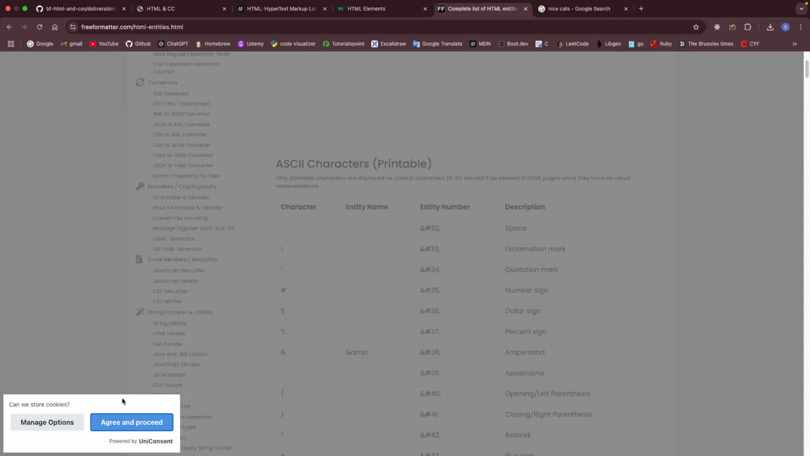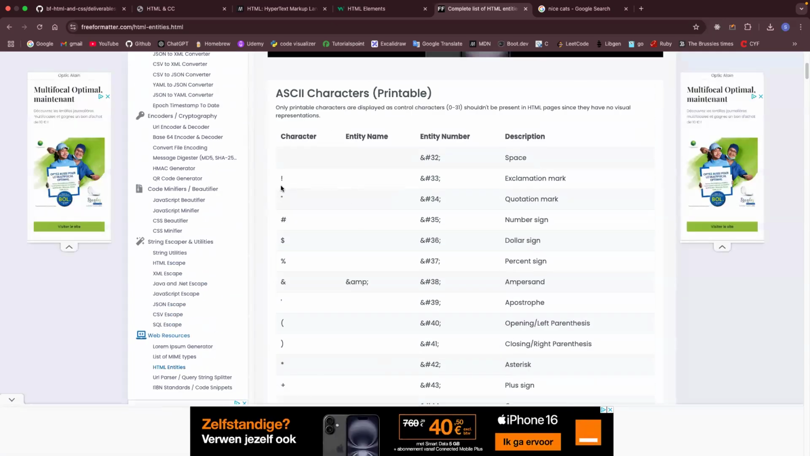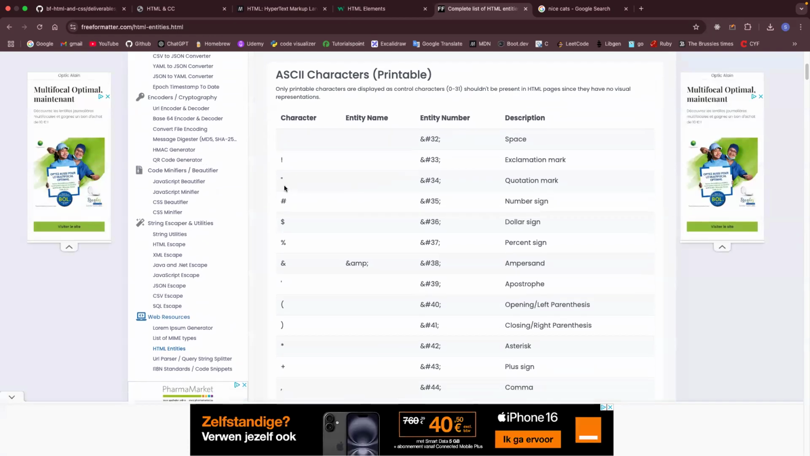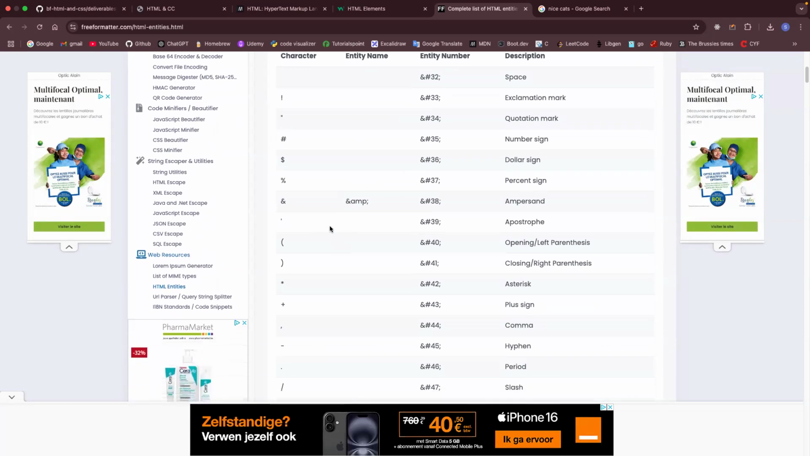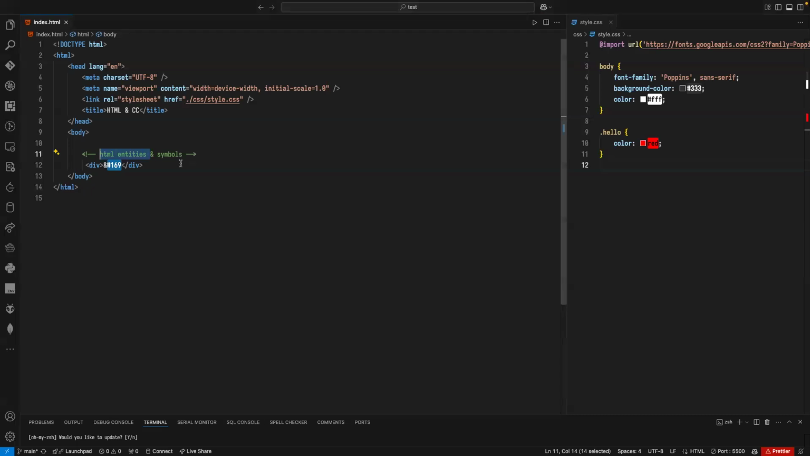So as you can see, if I want to show here the exclamation mark, I can use this entity here. If I want to use a double quote, I can use this one, hashtag, I can use this one, dollar sign, I can use this one, percent, I can use this one. So I have a lot of different entities here. Let me use this one as well. Let's create a div for that and put them here.